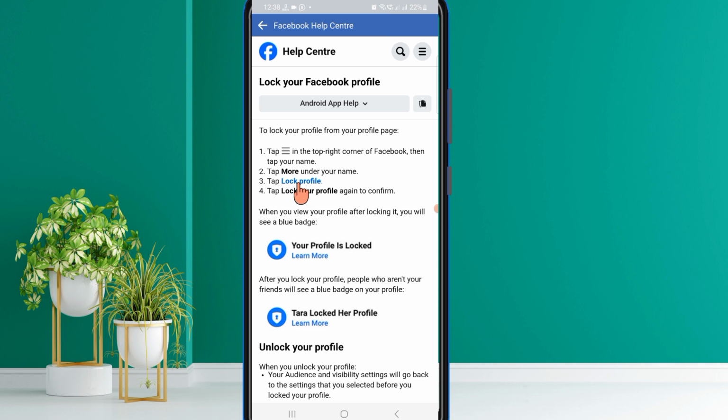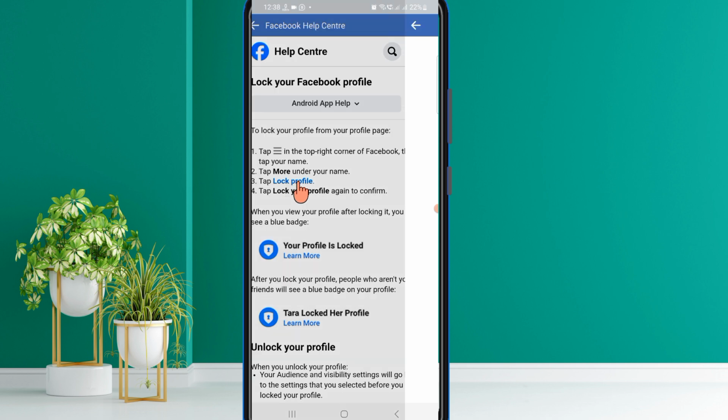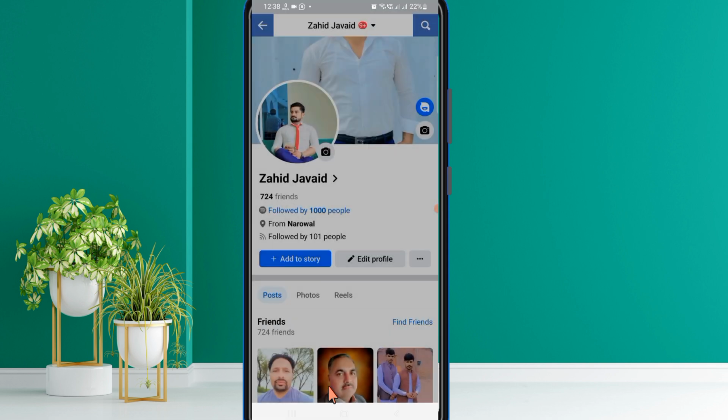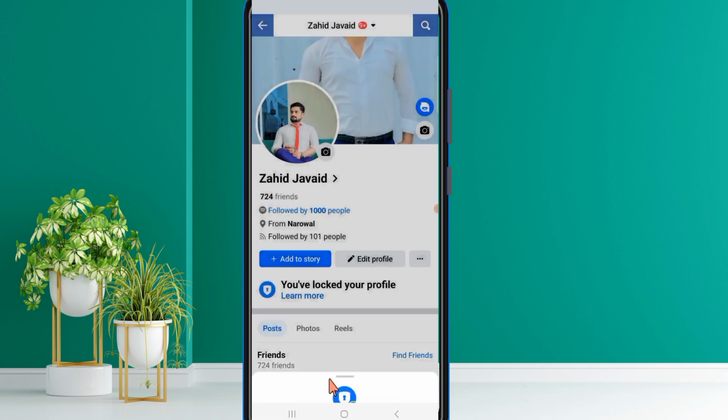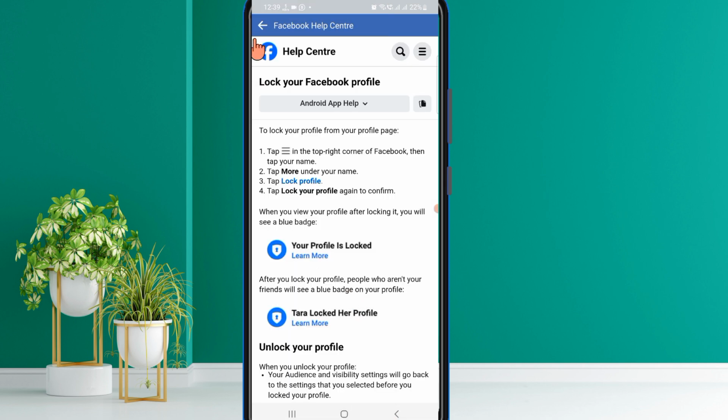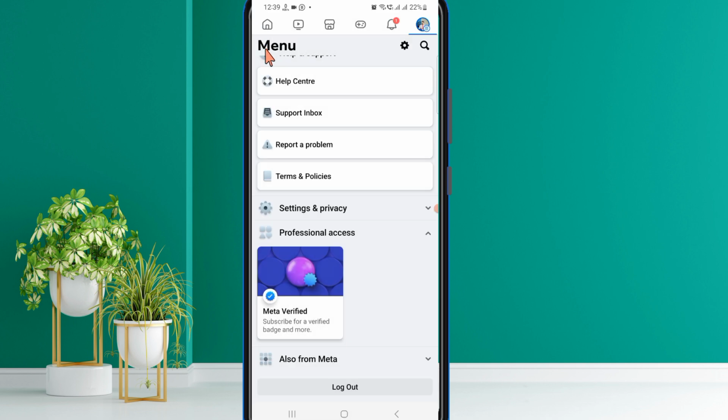Here you will see the option lock profile. Click on it, and then you will see at the bottom lock your profile. Click on it and then click on OK, and in this way you have locked your profile. My profile has been locked. Now I will show you how you can unlock your Facebook profile if you locked it.